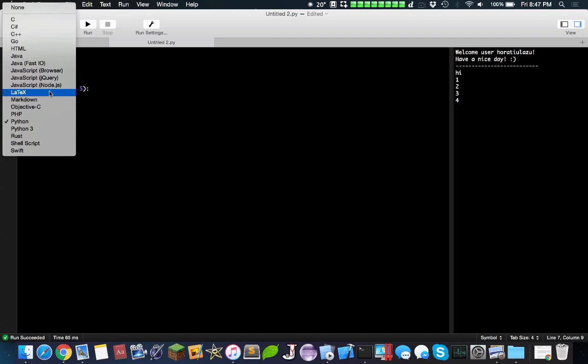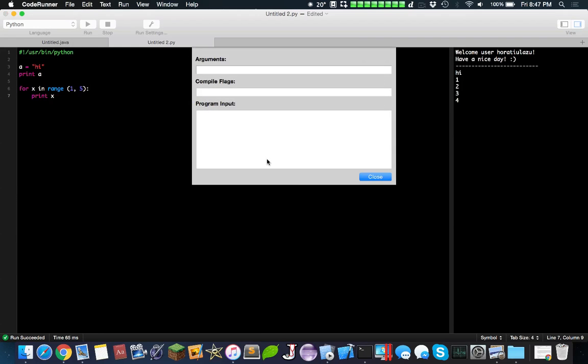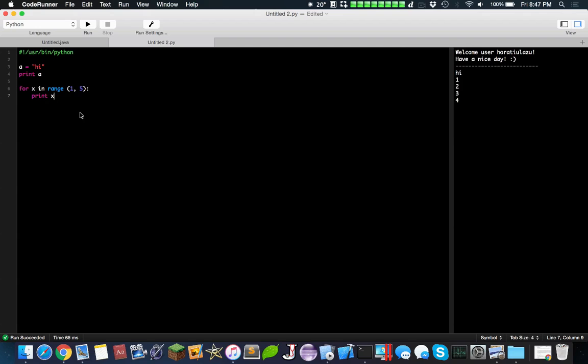You can just quickly select the language. You can pre-establish templates. And it's also nice because you can put predefined program inputs in here. So if you're doing something like competitive programming, you can always have your input and just do Command R each time whenever you want to run it. So you just run it like that.